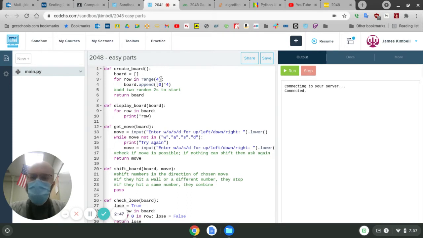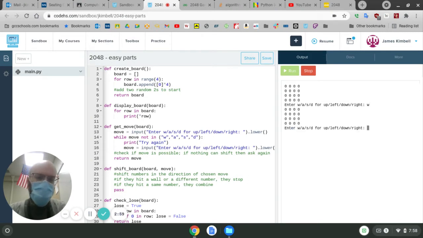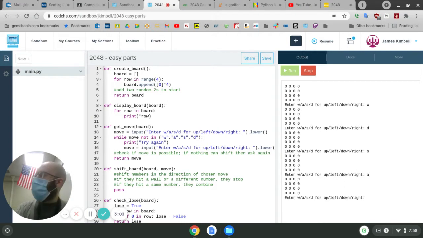Making the board, we do 4x4, full of zeros. And if I hit run, I think you'll see that. And then it asks, but it doesn't actually do anything. This is just getting all the easy parts in there, showing that it's possible, and getting something going.